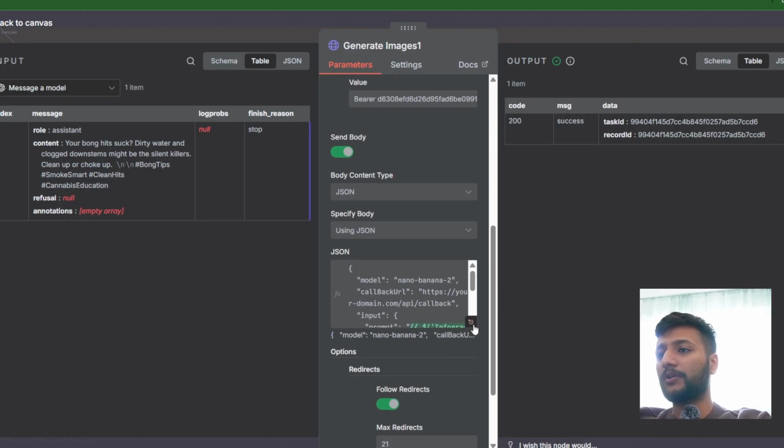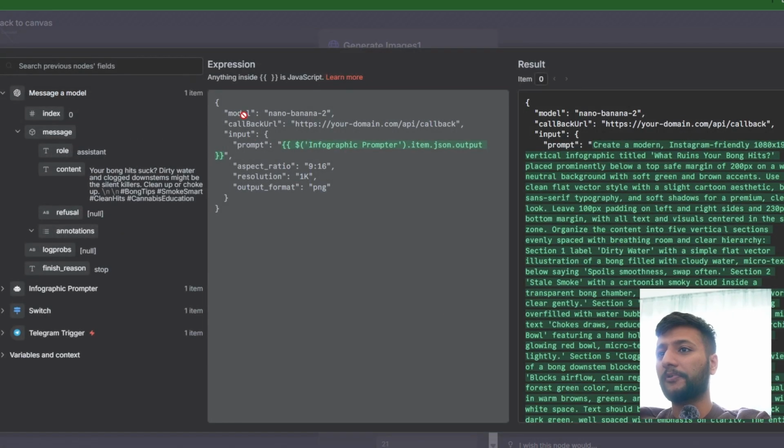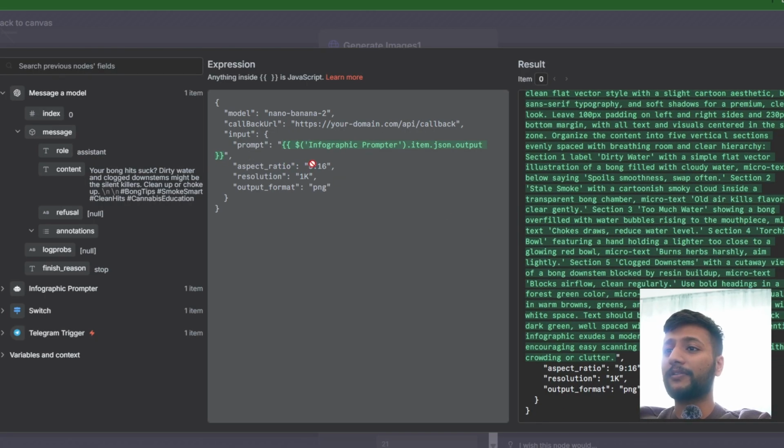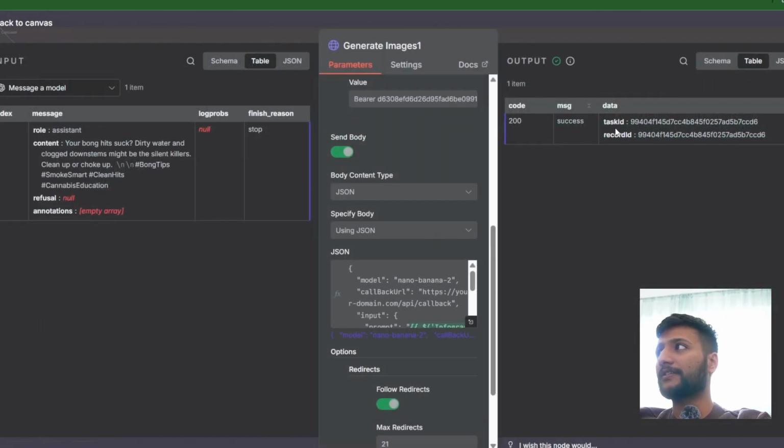So once we do that, this is basically what we're inputting. We're telling it the model is Nano Banana 2. The callback URL gets included with the curl, the input, the prompt. This is the prompt that we input. Now the aspect ratio is 9:16 because we're creating a reel. Resolution 1K. You could use 2K. It charges more if you use 2K, but 1K should be perfectly fine. And output is PNG. So we basically input these and then generate an image. Once we do that, this is the message that's shown: Success.